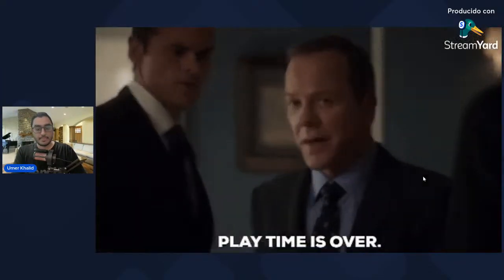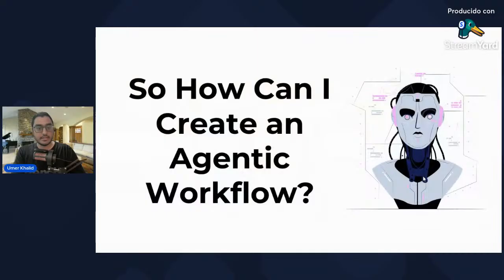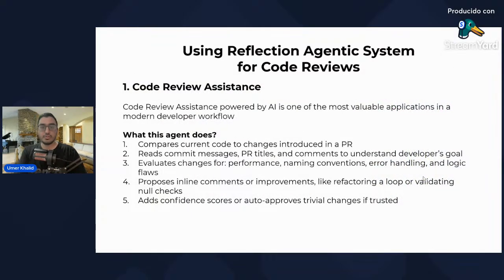Okay, so playtime is over. So how can I create an agentic workflow? This is something specifically for developers. I created some ways, because this talk was more related to increasing your productivity by 500%. So here is how you can use the different patterns we talked about, for example, the reflection pattern. First, you can use the reflection pattern in your code reviews.